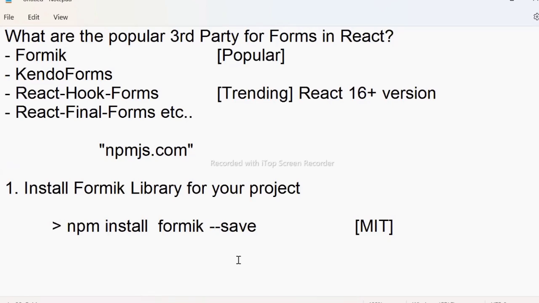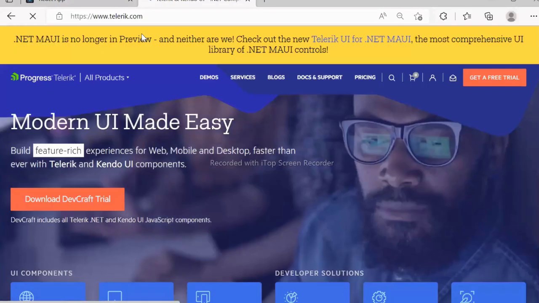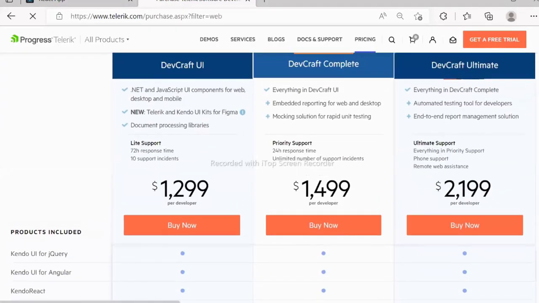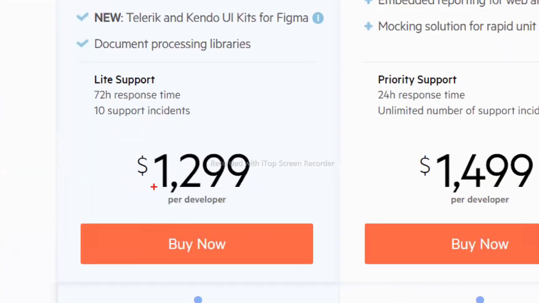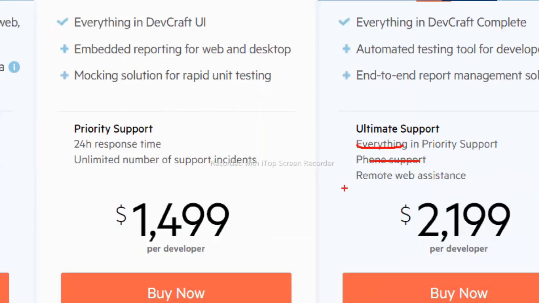That is why people purchase Telerik. Why? See how Telerik charges very huge. That's not free. You see, this is the pricing of Telerik, and you can see $1,200 per developer. The light plan supports 72 hours response time. This one is 24 hours response time. That means everything, phone support, remote web assistance, up to $2,000 ultimate support.